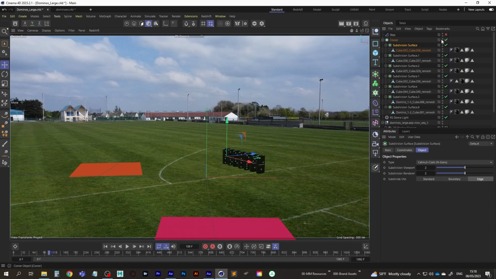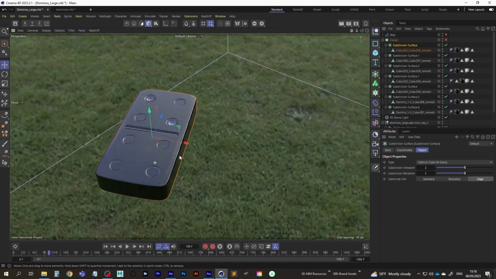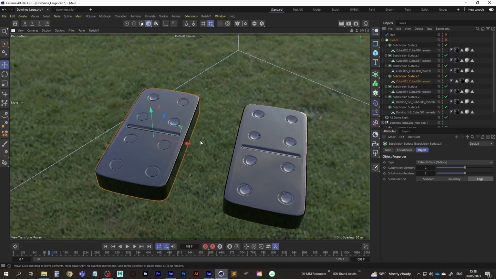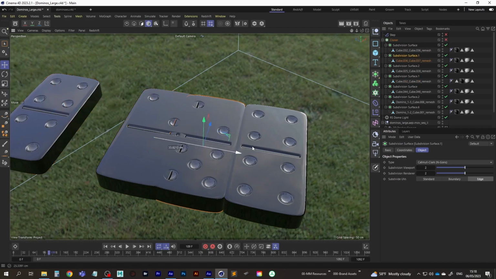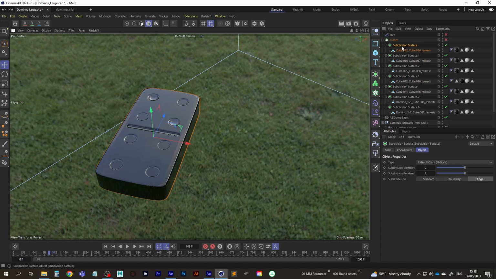So what we can do is, if we just turn off our cloner, let's just go into our default camera. Now we have all of our dominoes. So we have this one, we have this one, we have this one, so on and so forth. Just going to undo all that.